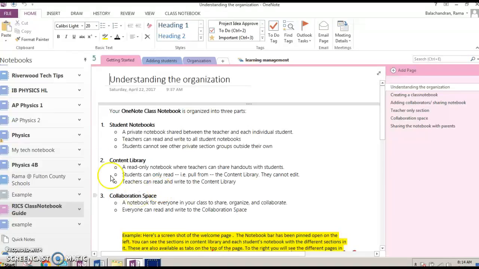And there is the content library. This is a read-only notebook for the students, and this is where teachers can put all their handouts, worksheets, notes, and everything that they want to share with the students. Students can only read. They can pull out from the content library and copy it into their own workspace or student notebook, and then they can write on it. But they cannot edit things that are in the content library. Teachers can write and read into the content library.